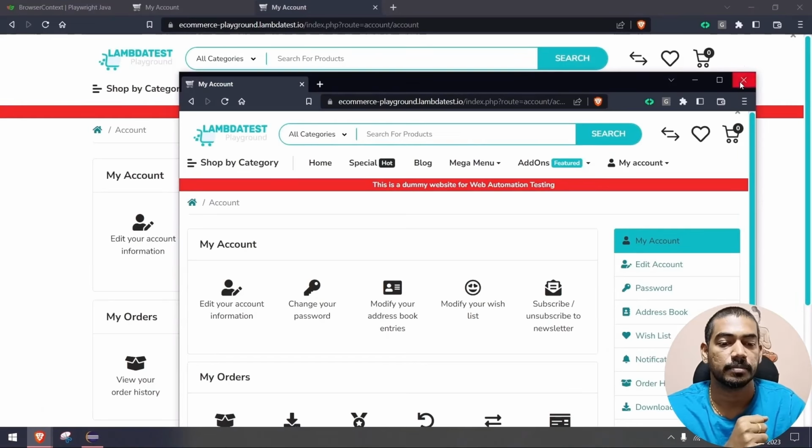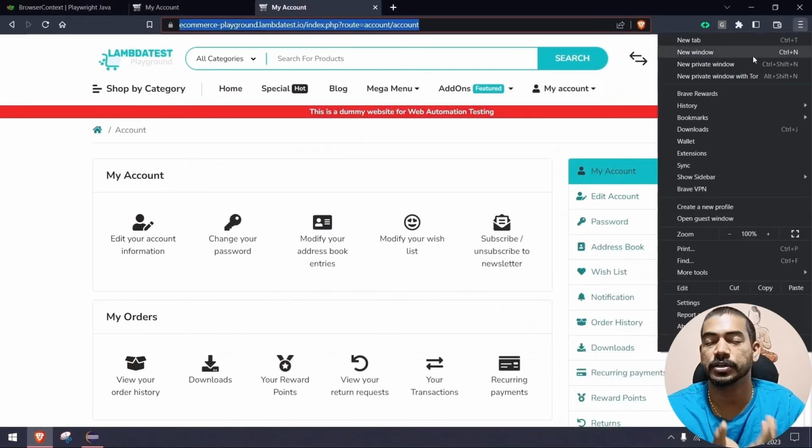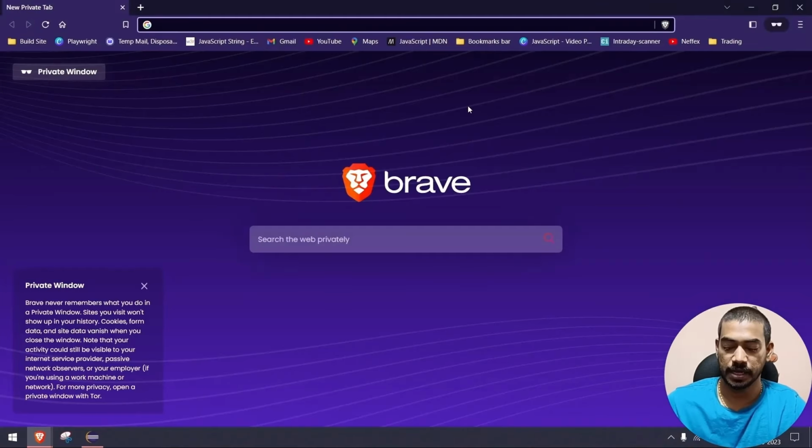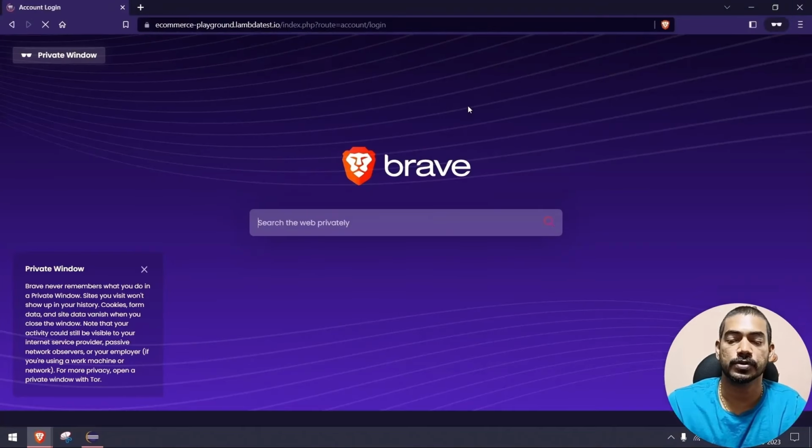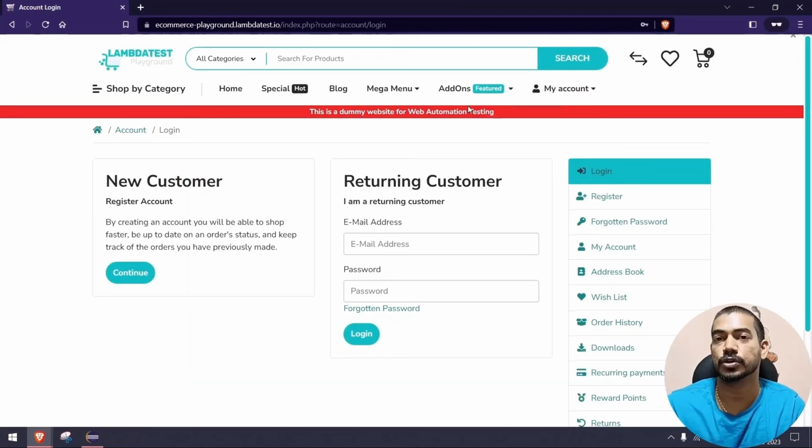But if I go to my incognito mode, the new private window, and if I go to that particular URL, of course the session and the data won't be carried forward, because this is a new session.